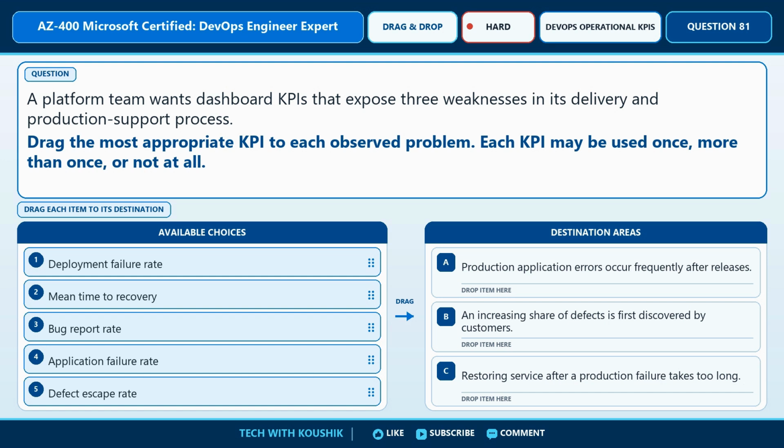The destination requirements are as follows. Destination A. Production application errors occur frequently after releases. Destination B. An increasing share of defects is first discovered by customers. Destination C. Restoring service after a production failure takes too long.